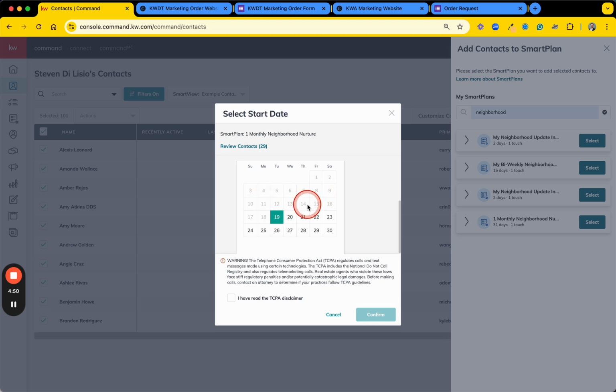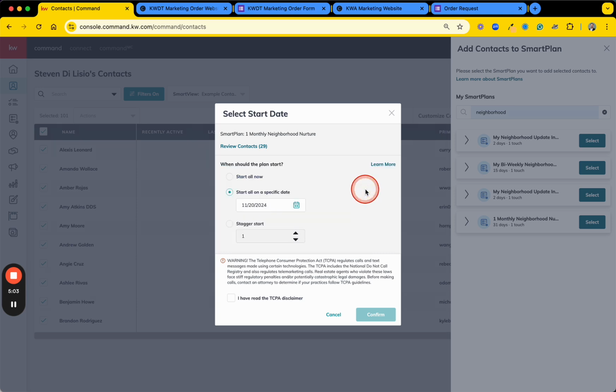It just depends on your newsletter rotation. If you're sending your newsletter the first Wednesday, I would say do the third Wednesday, so you have a nice cadence of every other week getting into their inbox with valuable information. So we'll choose tomorrow. And then same thing, we'll check off I have read the TCPA disclaimer, and then we will hit confirm, and then they're done.